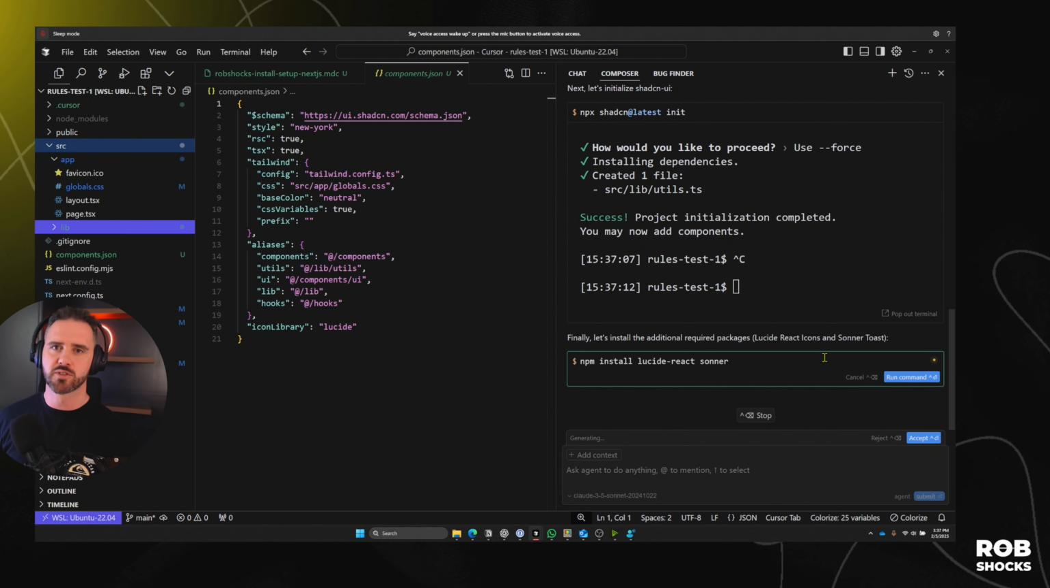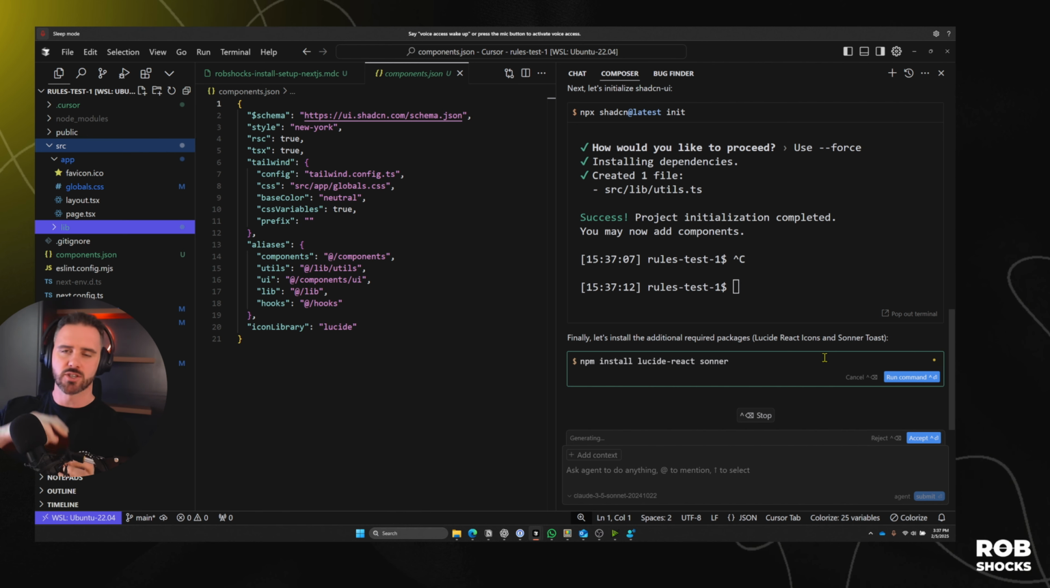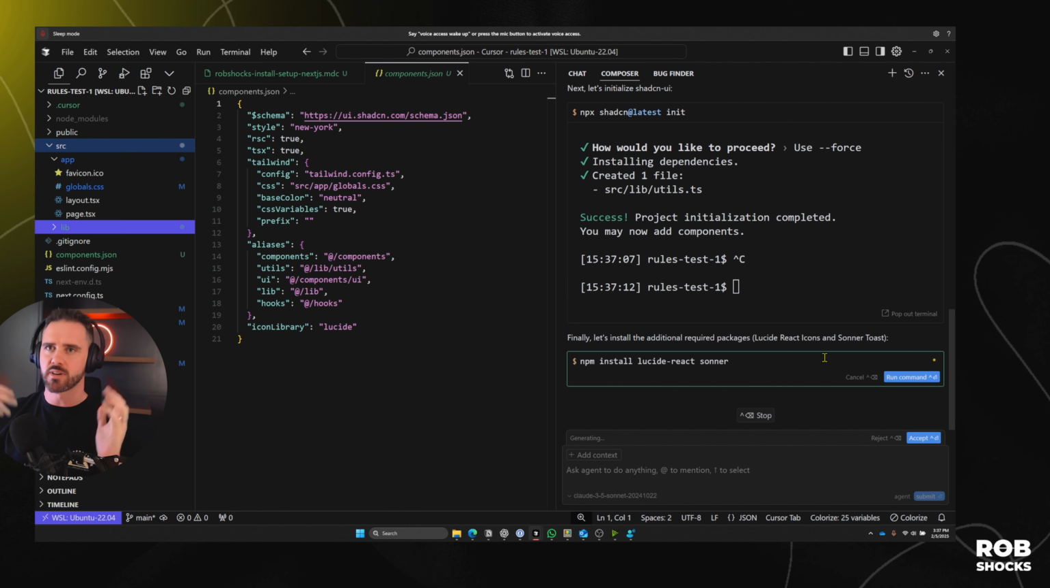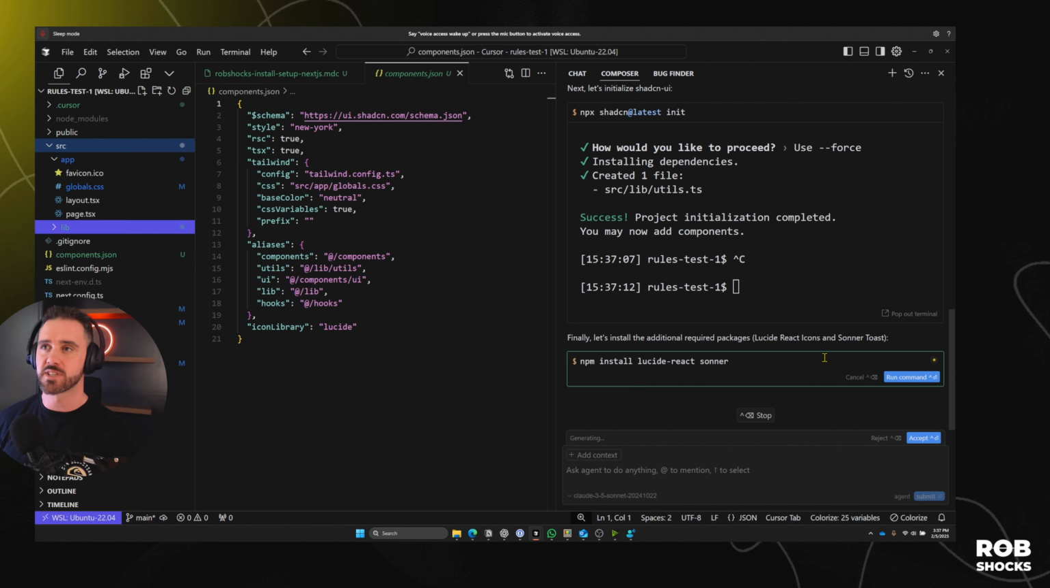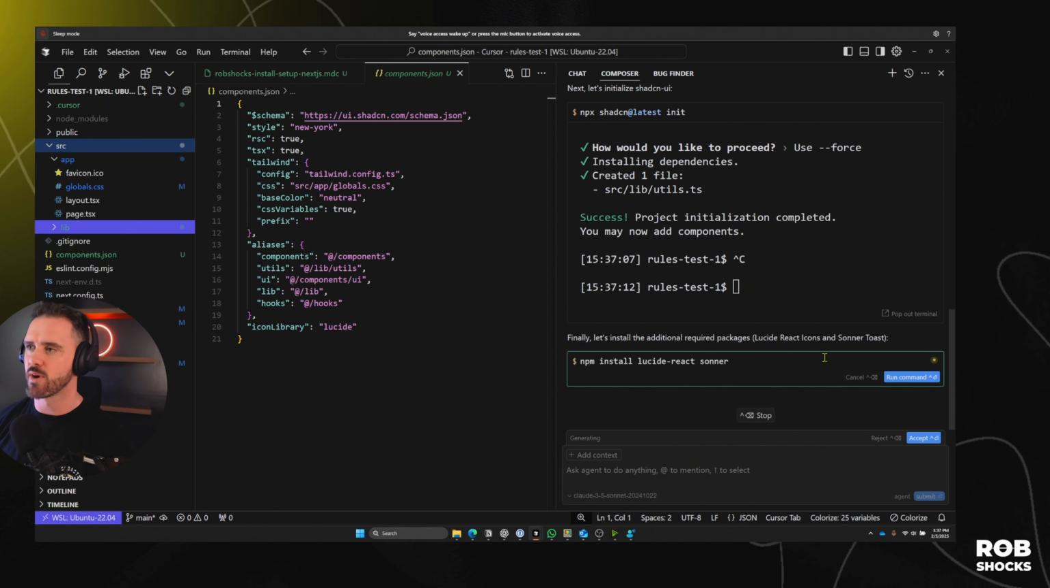And Sonner Toast is when you have any kind of notification or action that happens in your application, those things pop up. So those are the kind of defaults that I use when I'm starting any Next.js project. It's Sonner Toast, Lucid React icons, shadcn. You don't have to use any of those, but this is just an idea of how you can work a rules file and the syntax around it, and also learning how to get a project set up.